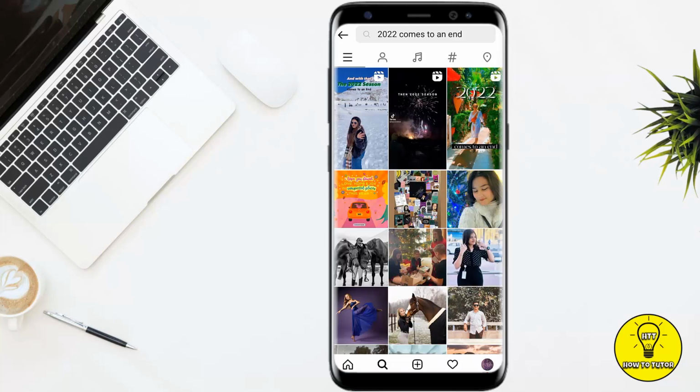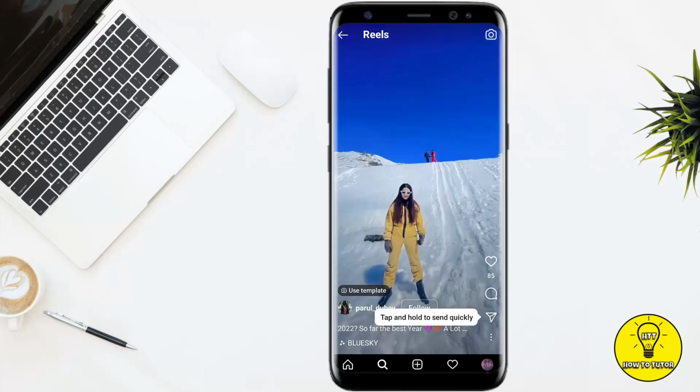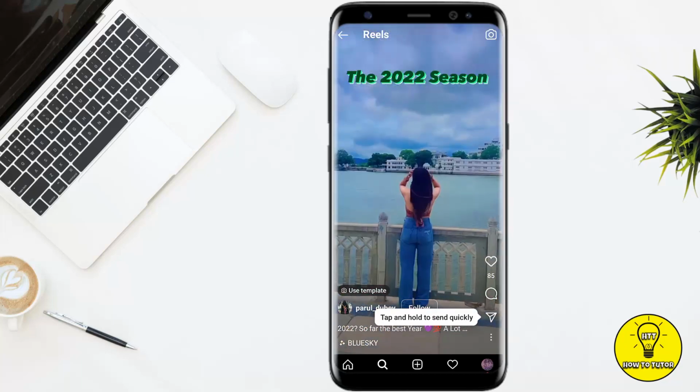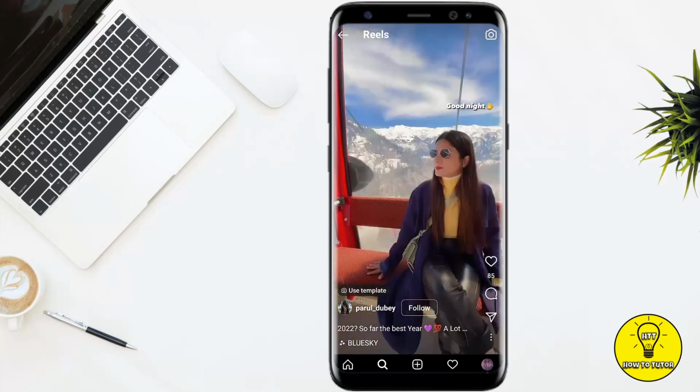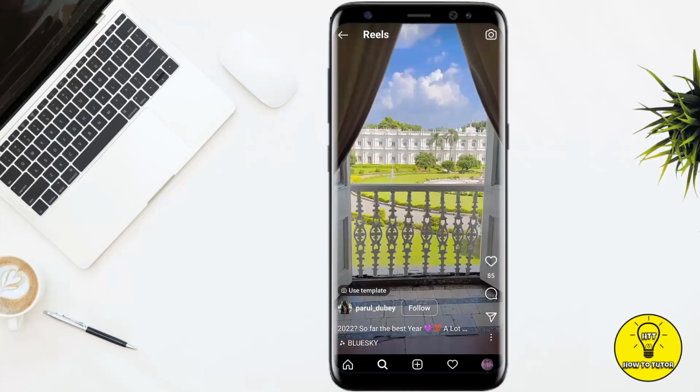Simply tap on any of the videos, and there you can see there is an option named "Use template." You have to tap on "2022 season." If you don't see this option on the first video you open, then check other videos. Once you find this button, simply tap on it.